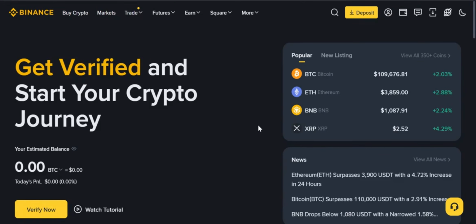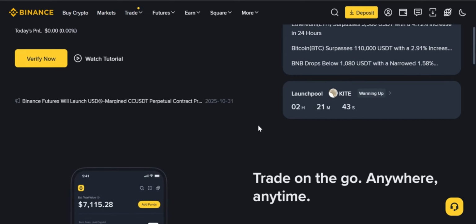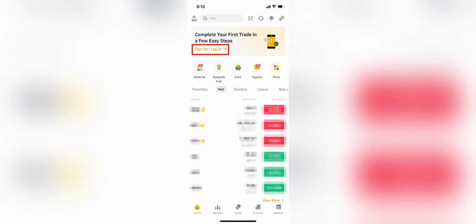In this video, I'll show you how to reset your Binance account password in just a few easy steps. Start by going to the official Binance.com website and click on Login. If you're using the Binance app, tap Sign Up or Log In instead. Next, enter the email address or phone number linked to your Binance account and click Next.